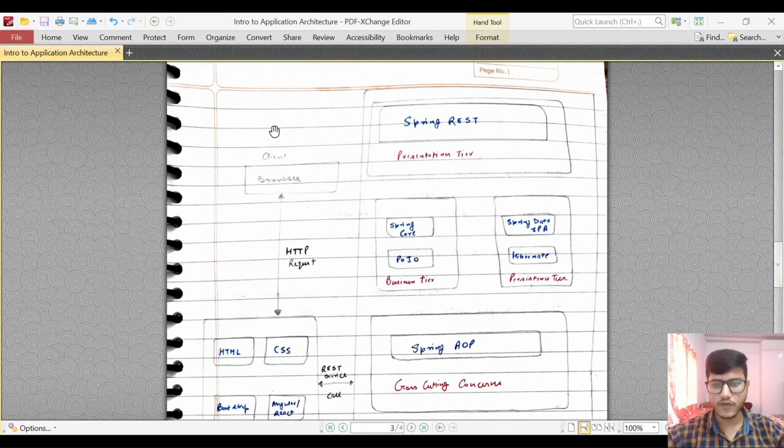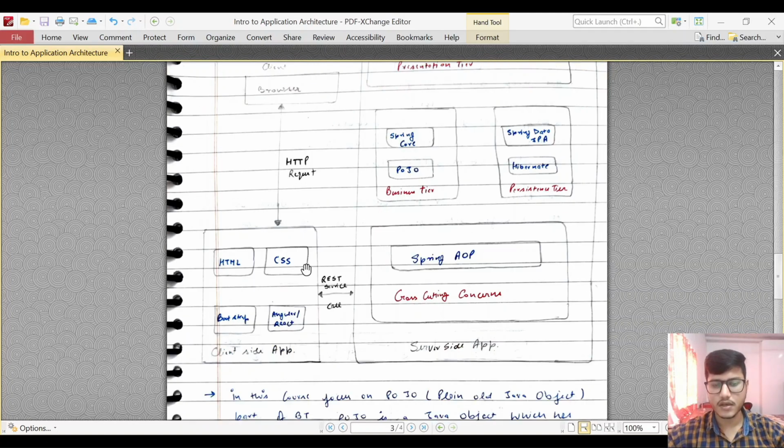The end user will be interacting with our application using an HTTP request. Once the client is interacting with the application, that user will send a request to our system. That system will consist of HTML, CSS, Bootstrap, or an Angular or React application.